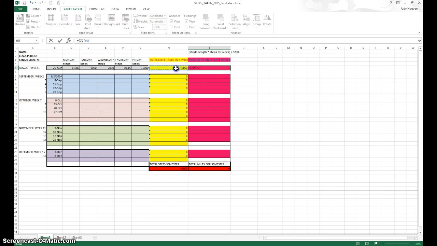So I'm going to click on this cell, which is H4. Then I'm going to close the parenthesis and put the divide sign, 5280. Hit enter. So if I truly walked all these steps, I would have walked 623.11 miles that week.